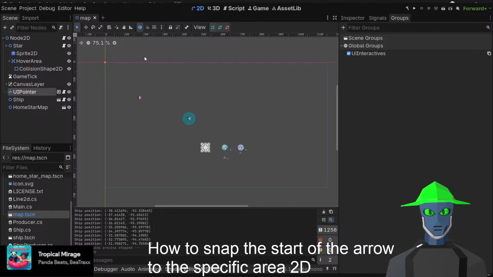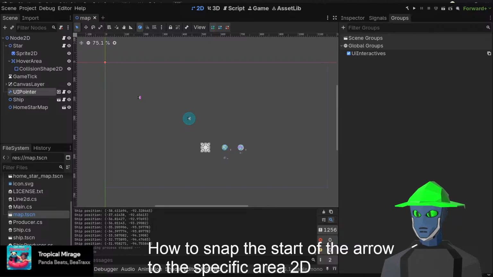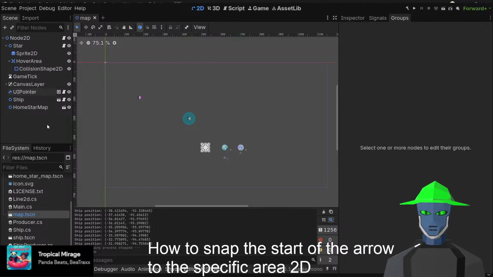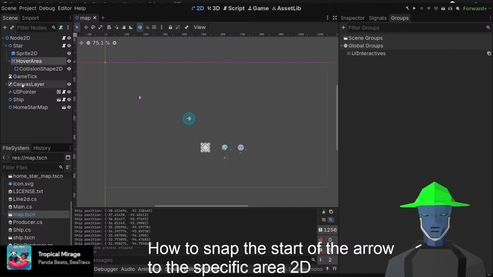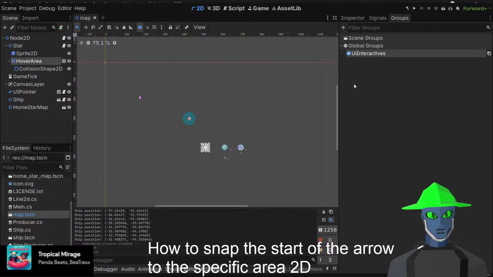Okay. Select a node in the scene dock and click the add button, the plus symbol. I could add the hover area to the UI interactives. Likely. It's the same group, so they will be able to know about each other. Maybe. Who knows? That's where we experiment.